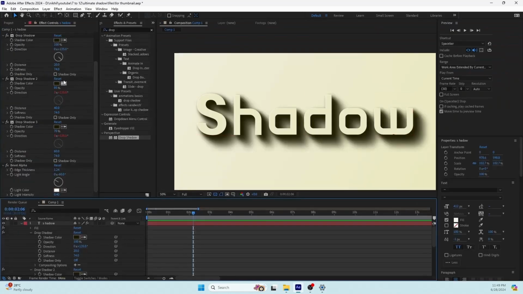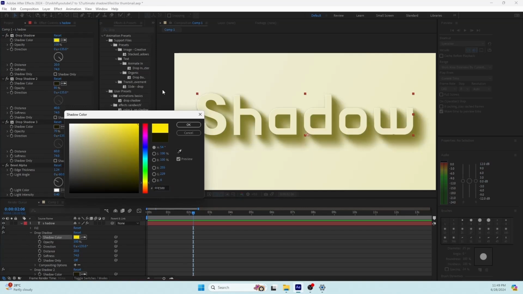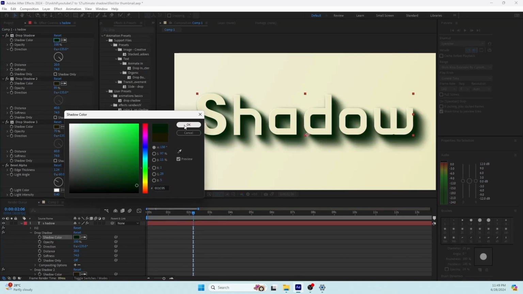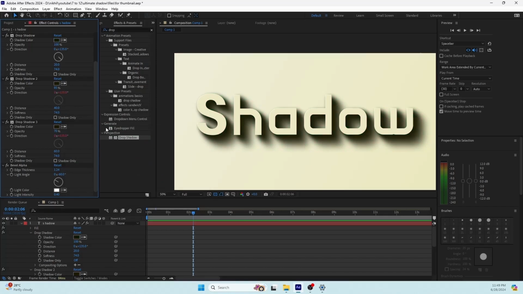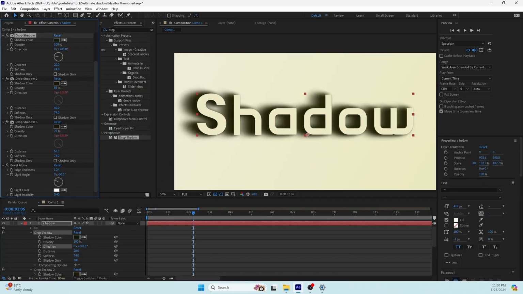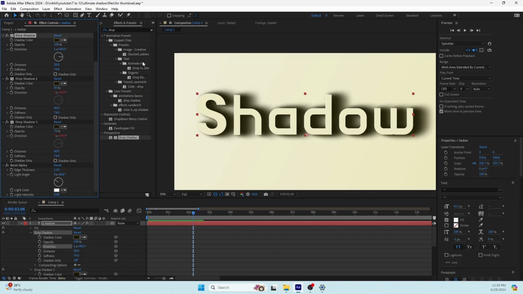So now, see the magic. If I change the color to be yellow, it is yellow. If I change the color to be dark green, it is dark green. So now you have it. Also, now if we change the direction, all the shadows are changing. So that is pretty interesting.